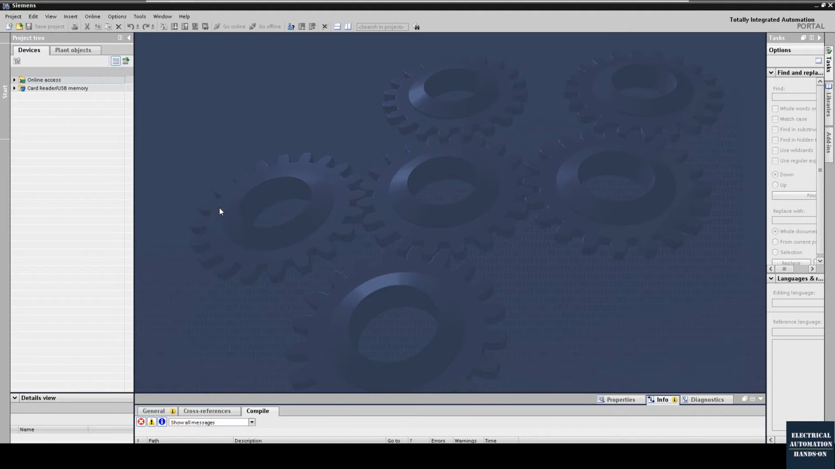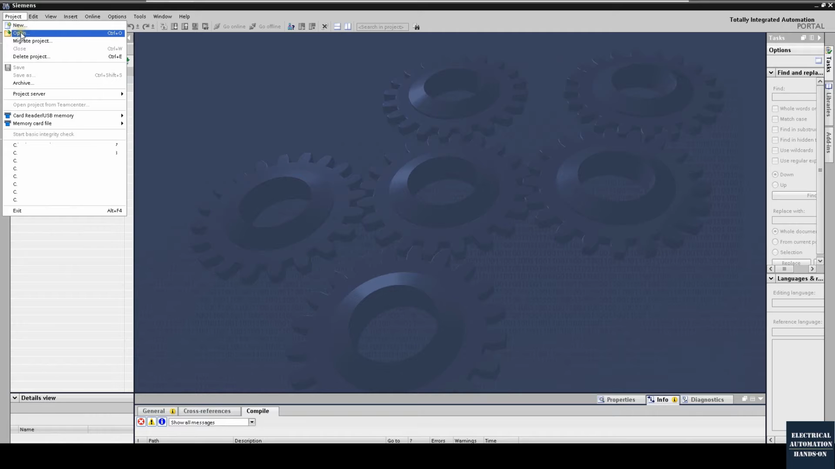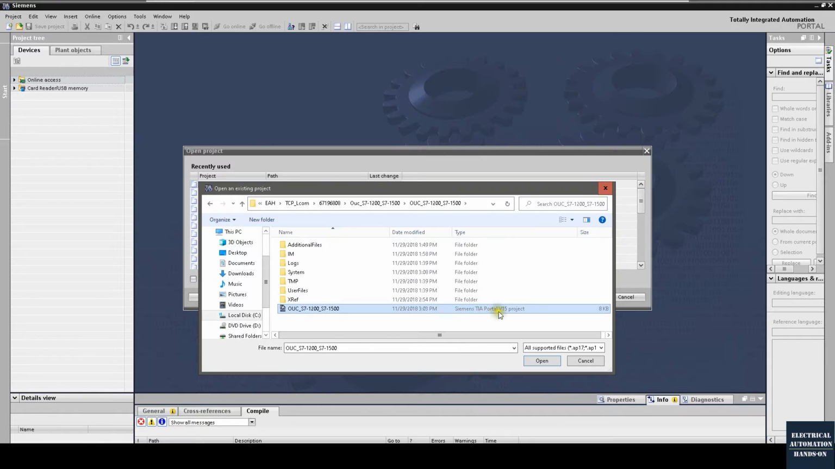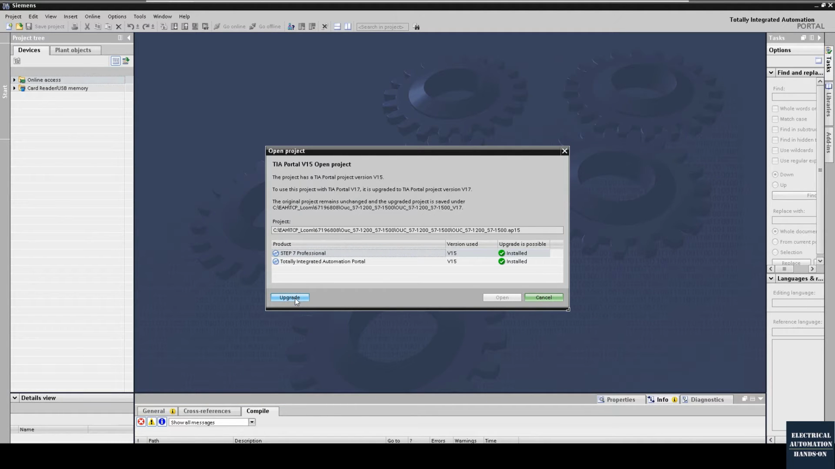Okay, after opening the TIA Portal, we can use Open project, and then click Browse and browse to this project. Here, it was using version 15. Let's open this project directly. Currently I'm using version 17. Let's click this to upgrade from version 15 to version 17.